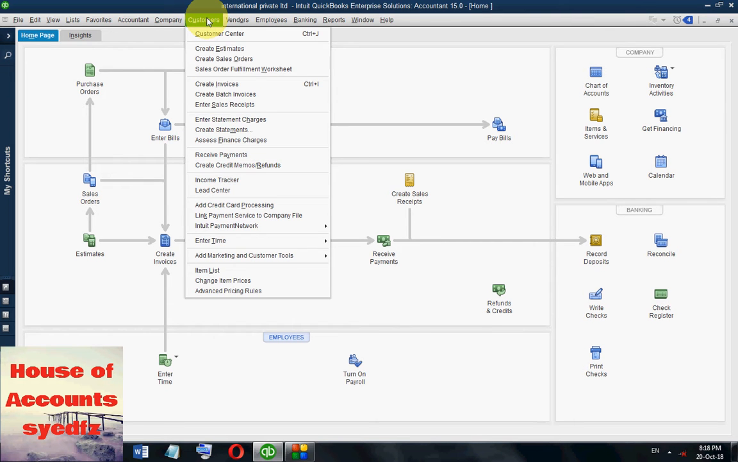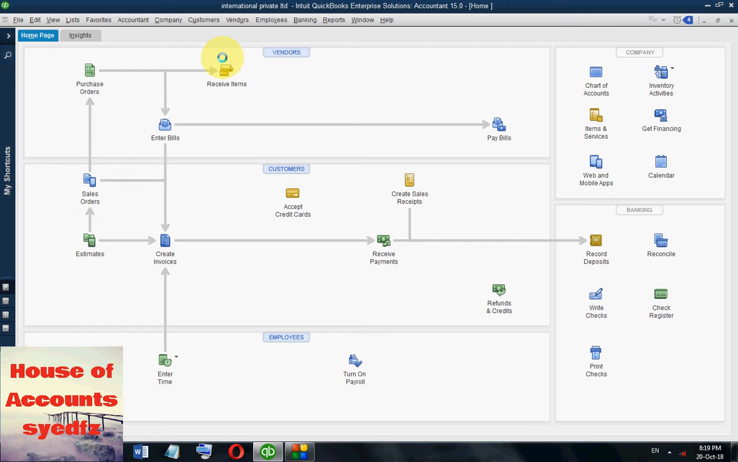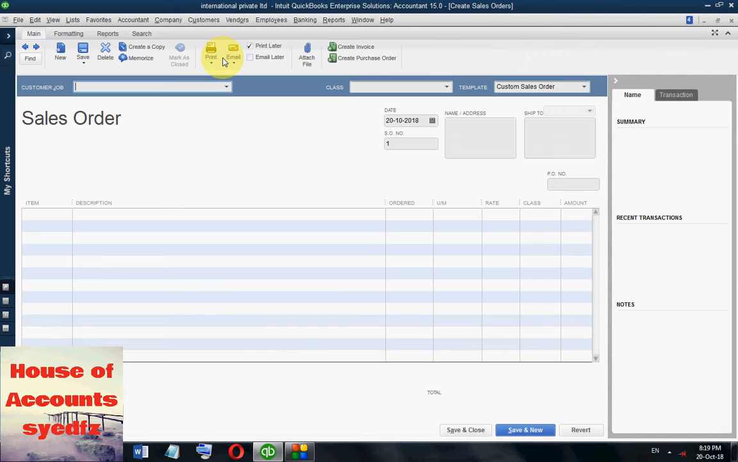Here, customer center. Click the customer center, click the sales order fulfillment, create sales order. Here is create invoice, shortcut Control I. Here, first let's create the sales order, and this is the new window of the sales order.